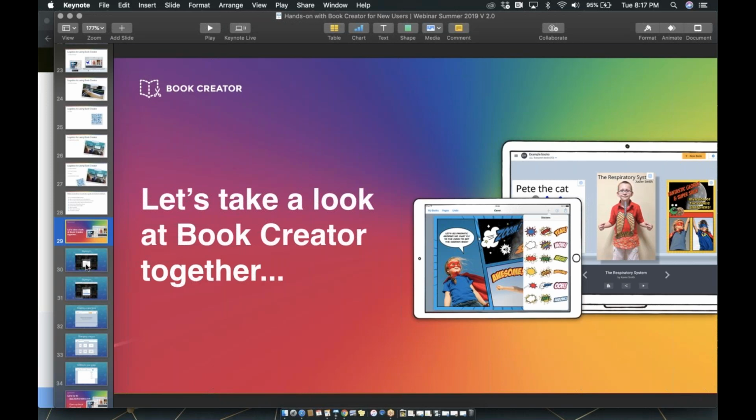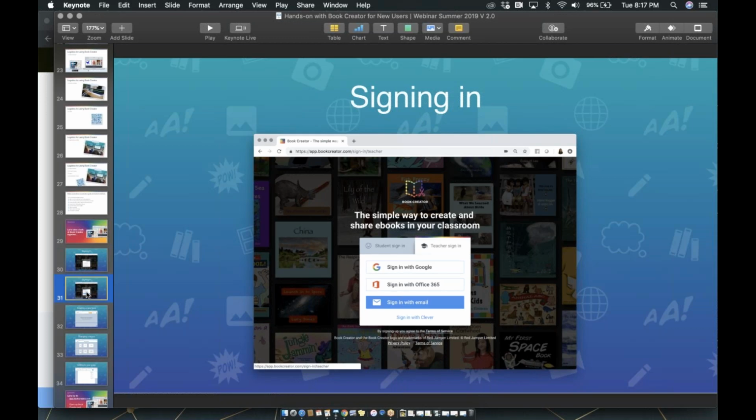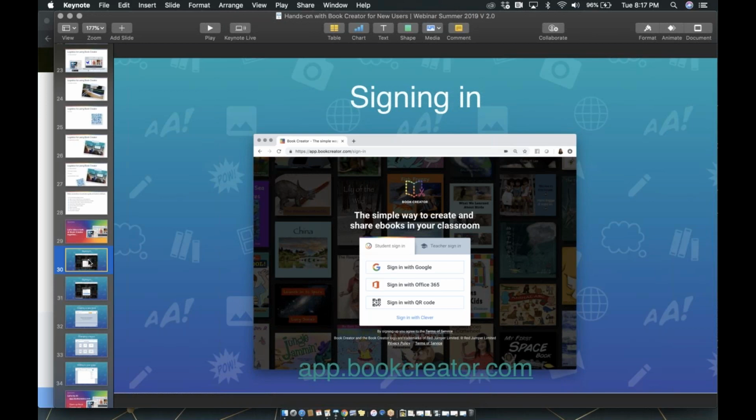Just like I mentioned to you, app.bookcreator.com is where you'll go on your Chrome web browser to jump into Book Creator. And when you get to app.bookcreator.com, you'll see the web browser down there at the bottom of the screen. You'll see two different options pop up, either student sign in like you see here, or teacher sign in like you see here. Let's go back to student sign in for a second. So students can sign in using Google Single Sign-On.